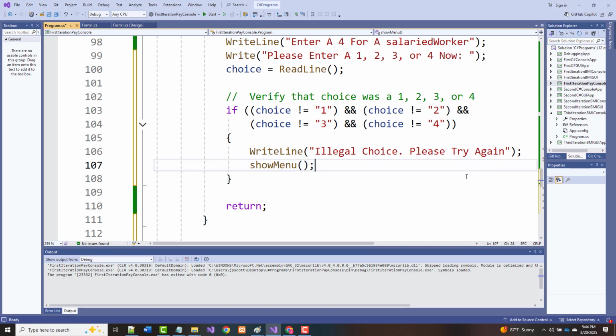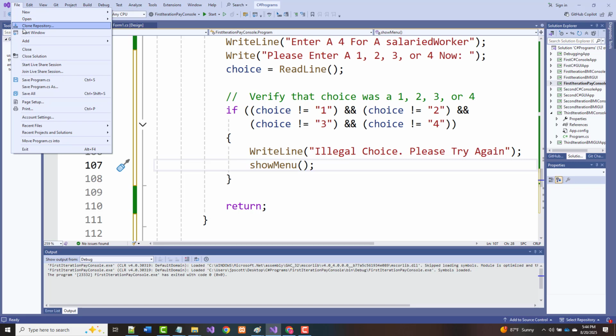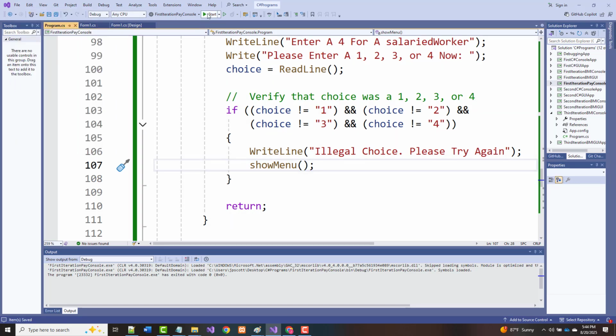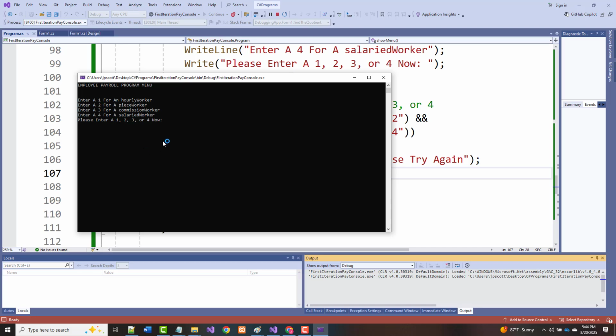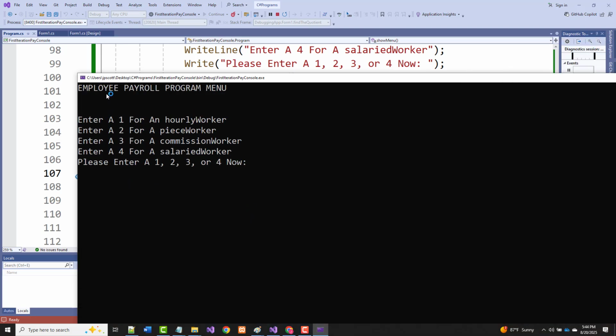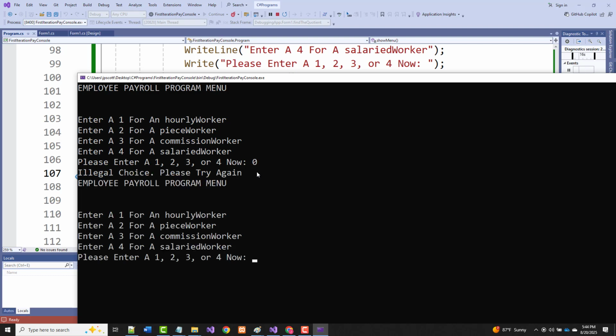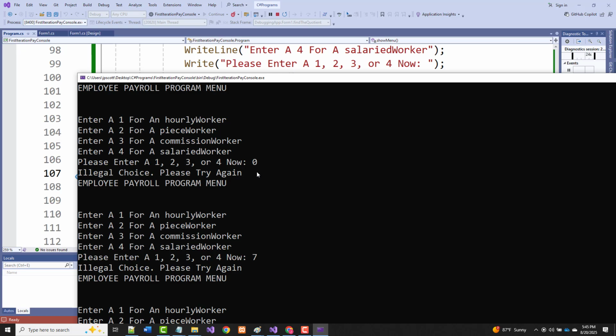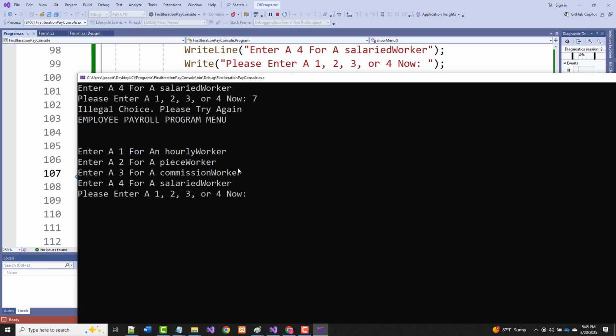All right, so let's see if that works. All right, so employee payroll program menu, enter a 1 for hourly, enter a 2 for piece worker, enter a 3 for a commission worker, enter a 4 for a salaried worker. So if we put in something that's not 1, 2, 3, or 4, let's try 0. Illegal choice, and we're told to do it again. All right, let's try 7. Illegal choice, and we're told to do it again. Good. Let's try a 1.